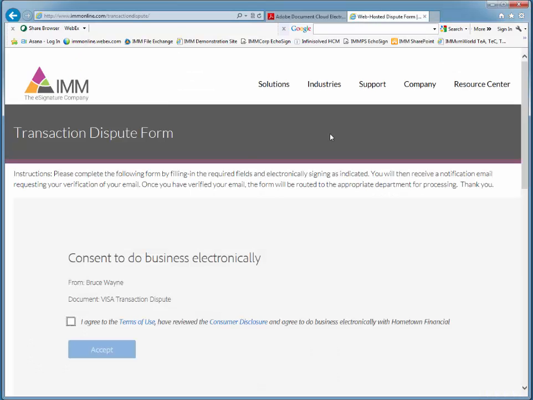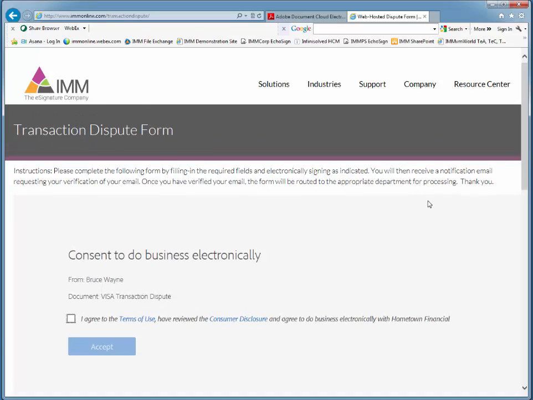So if we click over here on our website, we've got an example of a widget that we've created. This is a transaction dispute form. And so the idea behind a widget is that this is a document that is always available on the web, either in front of or behind your portal, your online banking website, and your members can access it without having to receive an email notification first. They'll just click on a link or navigate to a web page, and here will be the document.